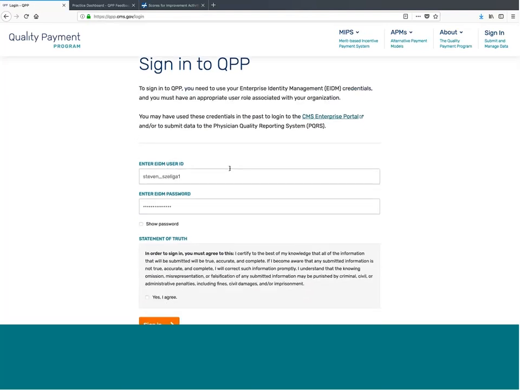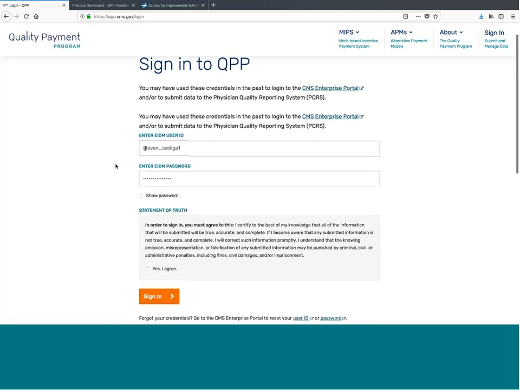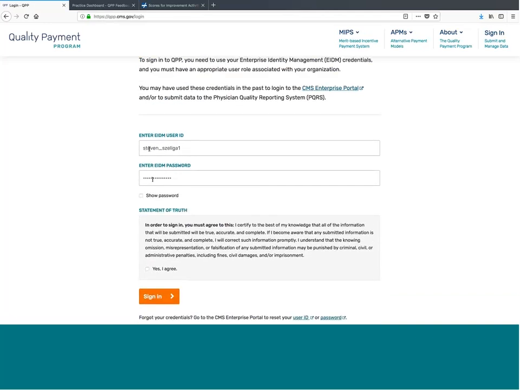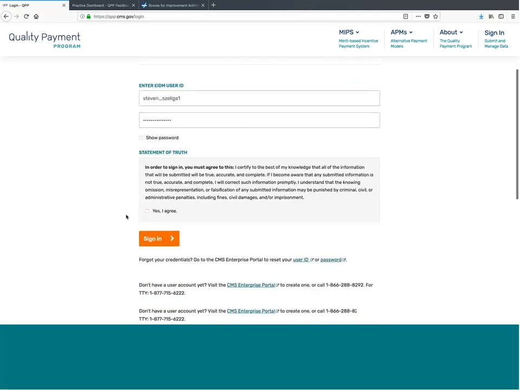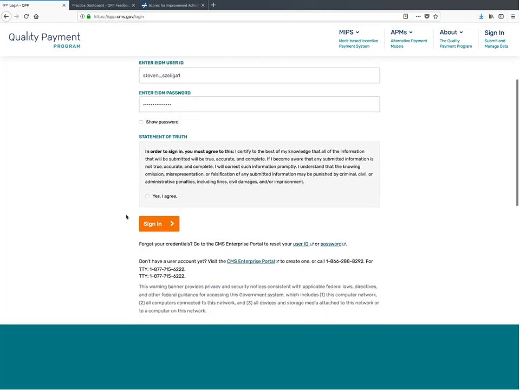On the sign-in page, we want to enter in our EIDM user credentials. If you are not registered within EIDM, you can navigate to the CMS Enterprise portal and register for your account. I need to enter in my EIDM user ID as well as my EIDM password. Before I can click sign in, I also need to attest to the statement of truth, where I am saying all information is accurate and complete.